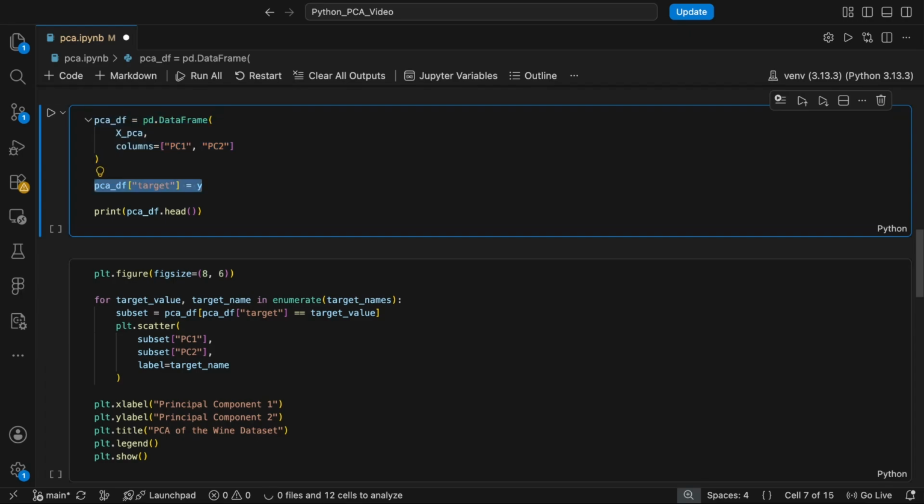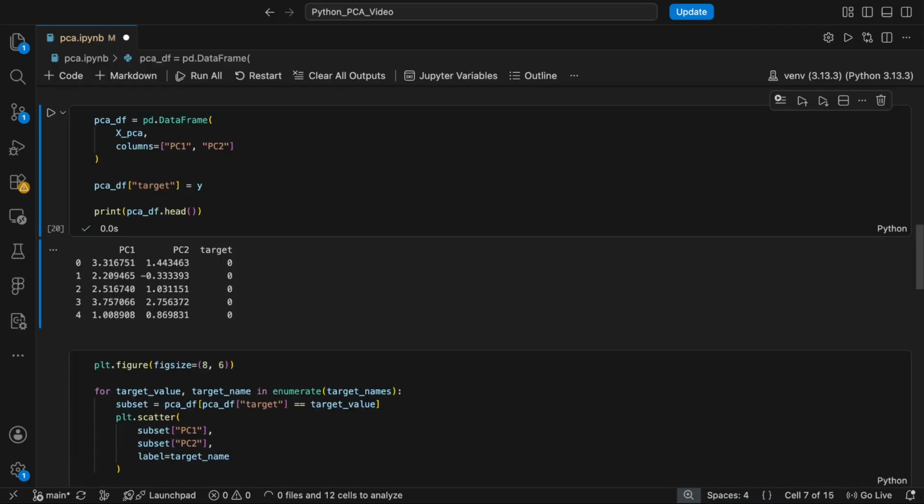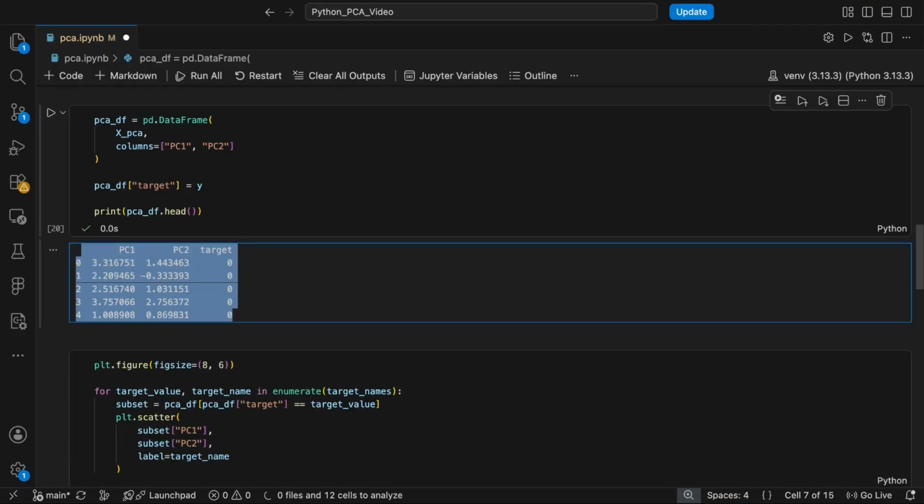PCA did not use these labels to create the components. We're only adding them back, so when we create a scatter plot, we can color the points by wine type and see whether the reduced representation shows any separation between classes. And we'll run this cell. And we can see the head right here.